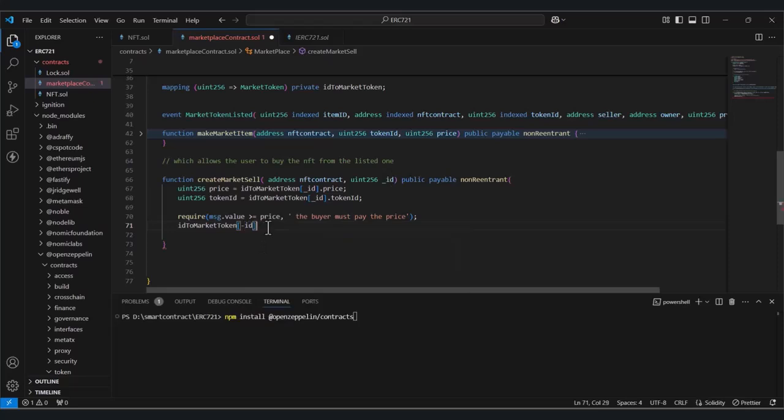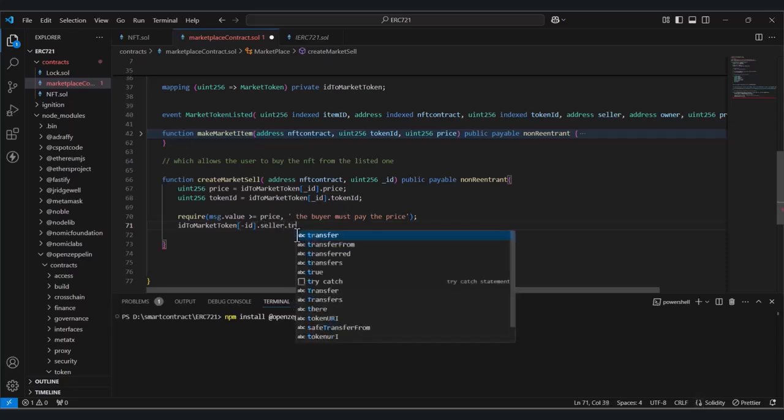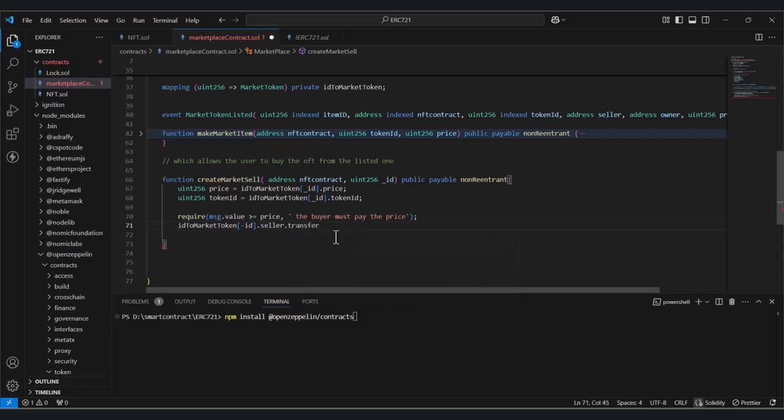This variable dot seller, we need to get the seller information. After that, dot transfer. We call this transfer function, and this transfer function takes a value, so msg.value.